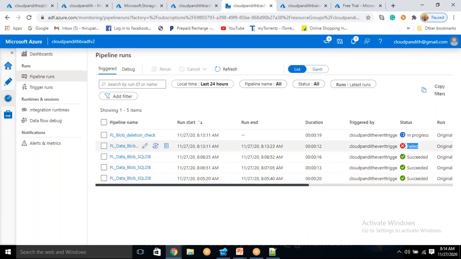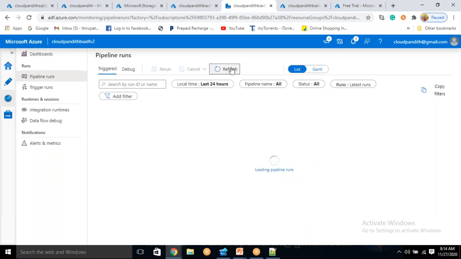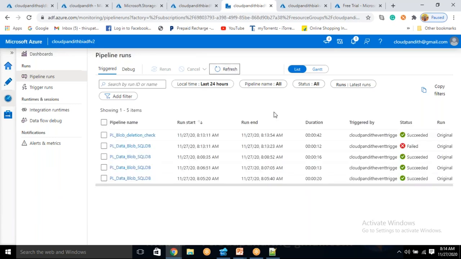That's why it got failed. Now you see, on deletion of the file, I want to run this particular second pipeline. The second pipeline is running, but what is it running inside? It is running a wait activity. The wait activity we configured for up to 40 seconds. So once 40 seconds is over, this pipeline will succeed. See, it took 42 seconds to succeed.